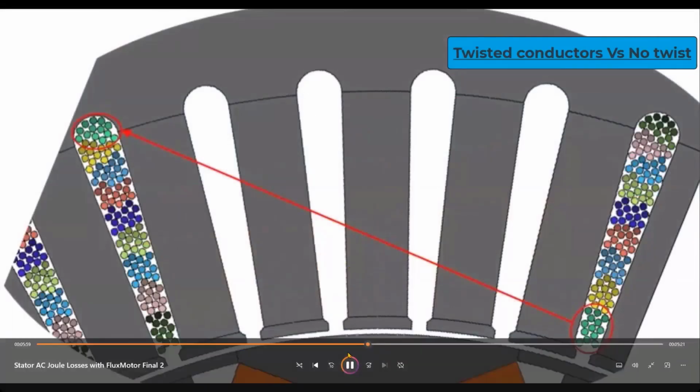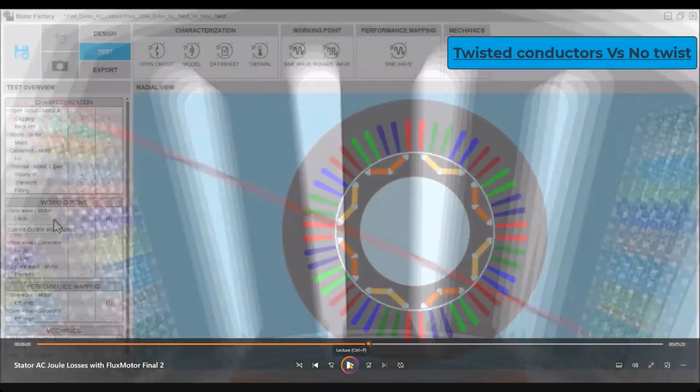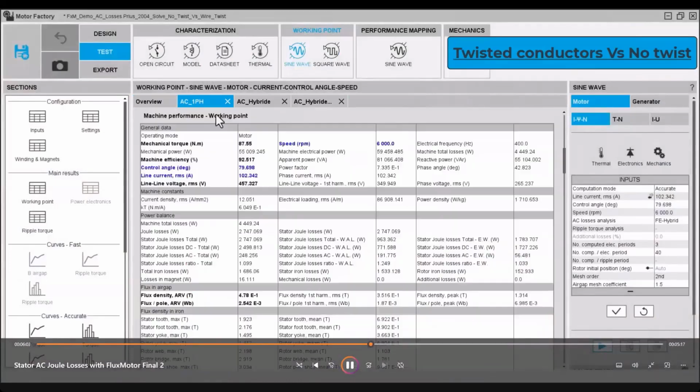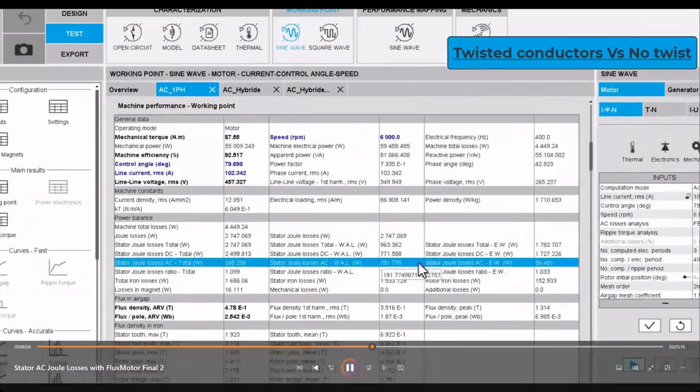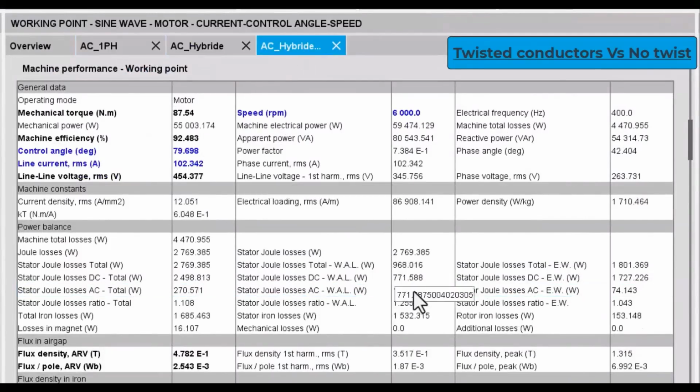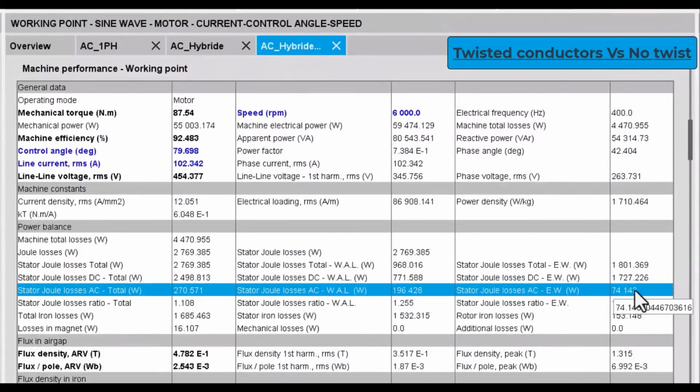We expect to have the same results with no twist, with one phase, no twist hybrid, and hybrid twisted. We get the same.